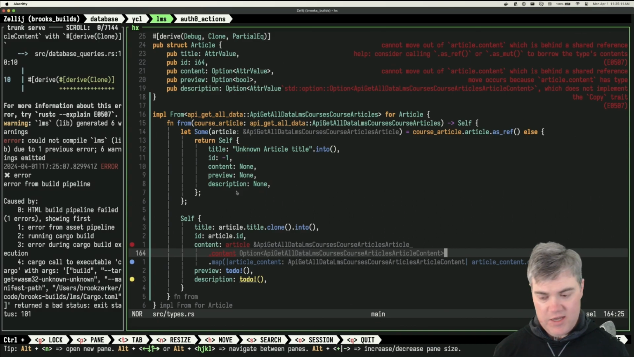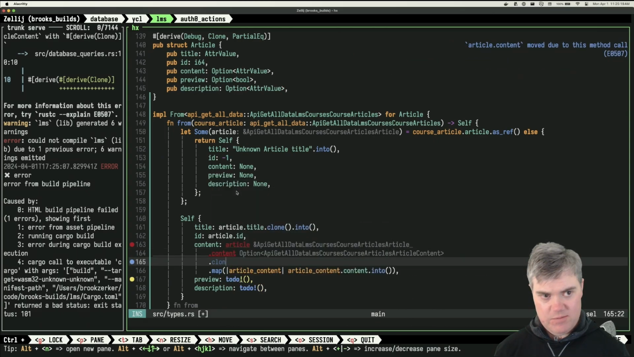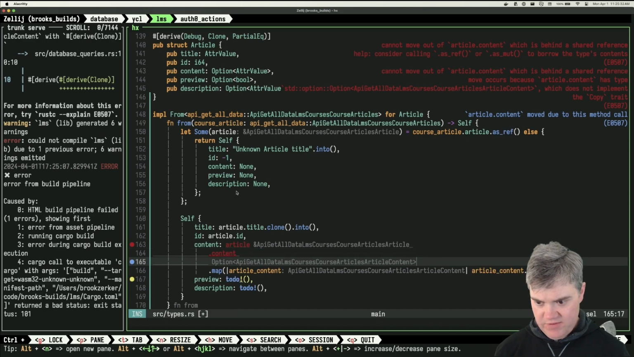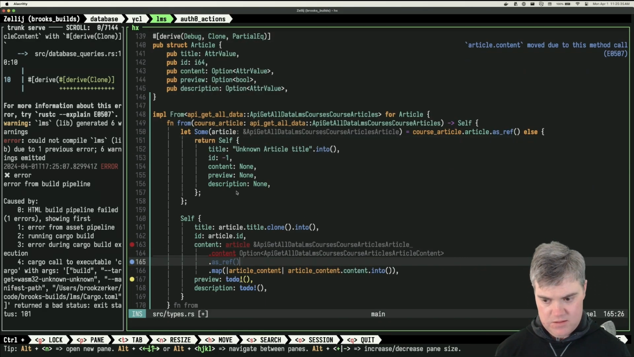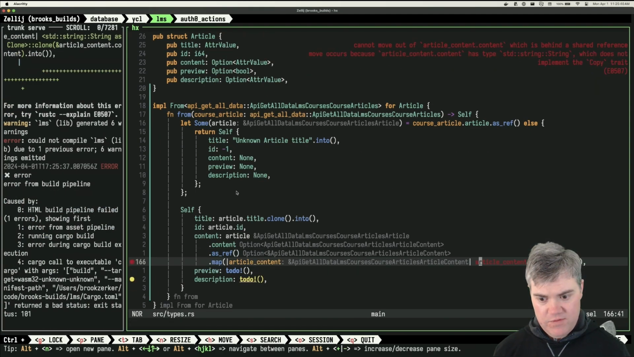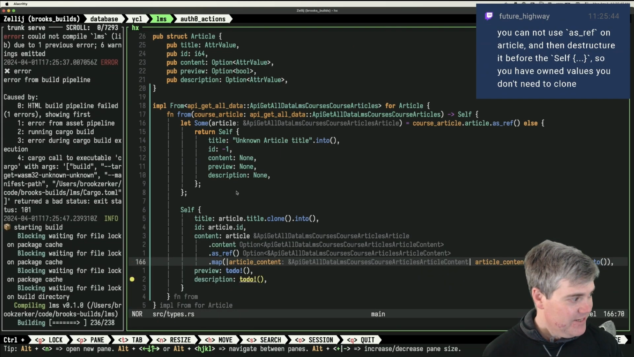Cannot move out of article. Okay, so I could... wait, there's a clone, right? No, that was something else. Oh, I could, let's see, as ref it here. Cannot move out of article content. Okay, so content, and then we clone you, because we're in web dev. Yay!